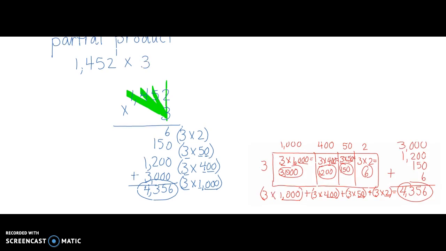Now, how does that compare to our area model strategy? Well, I've inserted our area model strategy in red right next to it, and you can see that when we multiplied 1,452 times 3 using this area model, we see 3 times 2, 6, and we have that here. We see 3 times 50, 150, we have that here. We see 3 times 400, pardon me, yes, 3 times 400. And we see that there, and we have 3 times 1,000, and we see that here.